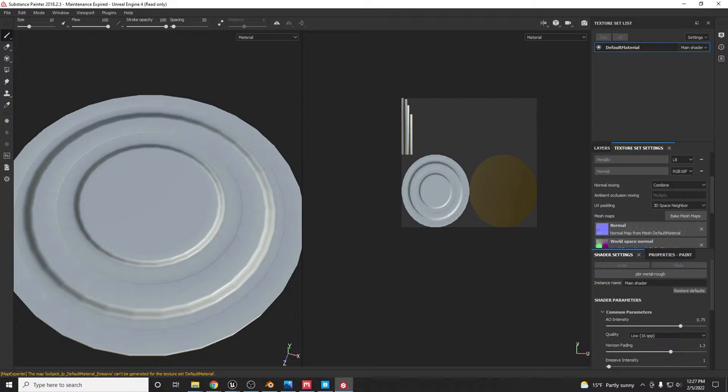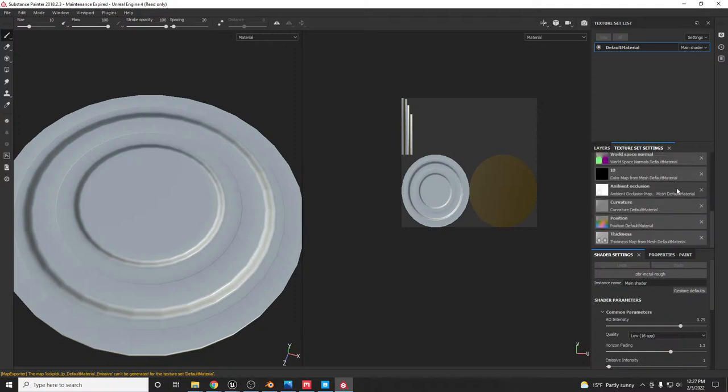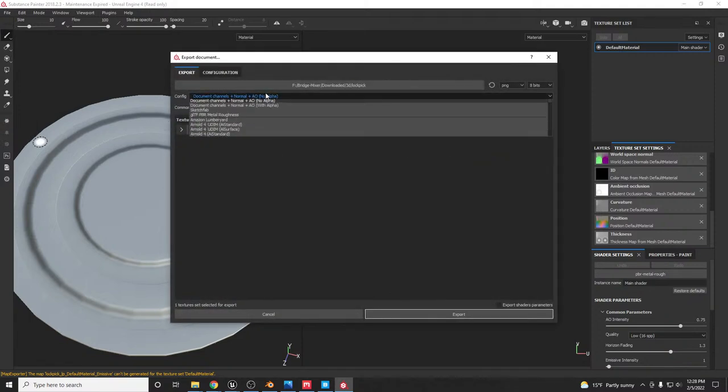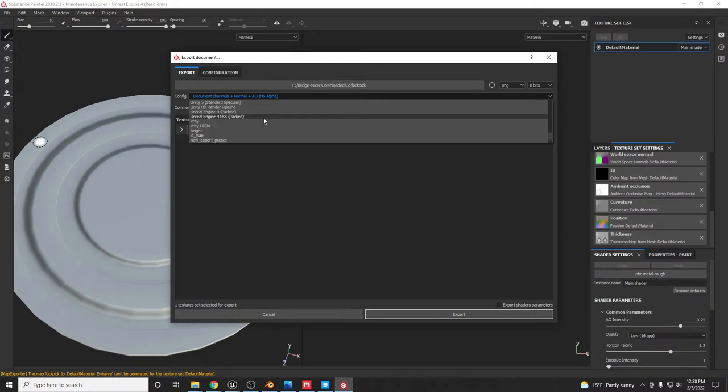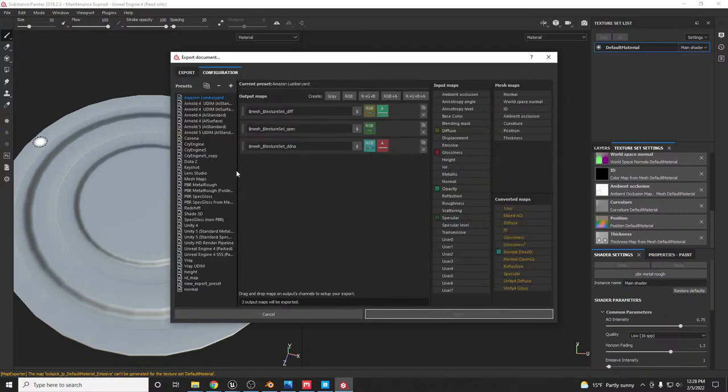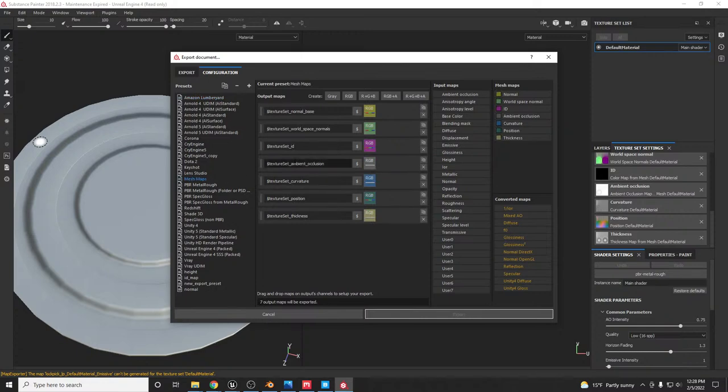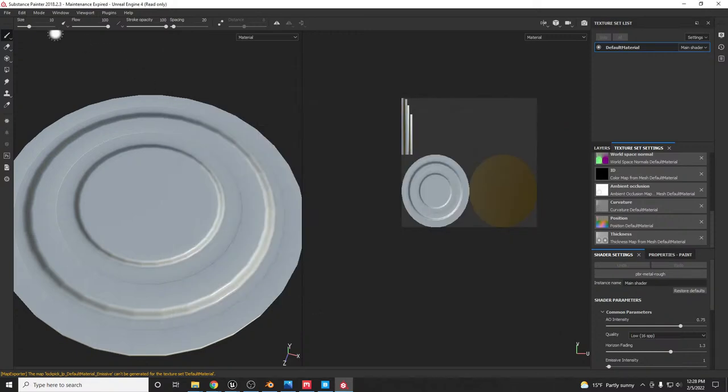Okay, so now we have the normal, but we don't have the curvature, so I'm kind of interested in the curvature as well. Where was that setting? That mesh maps. Okay, there you go. So it's the mesh maps actually.